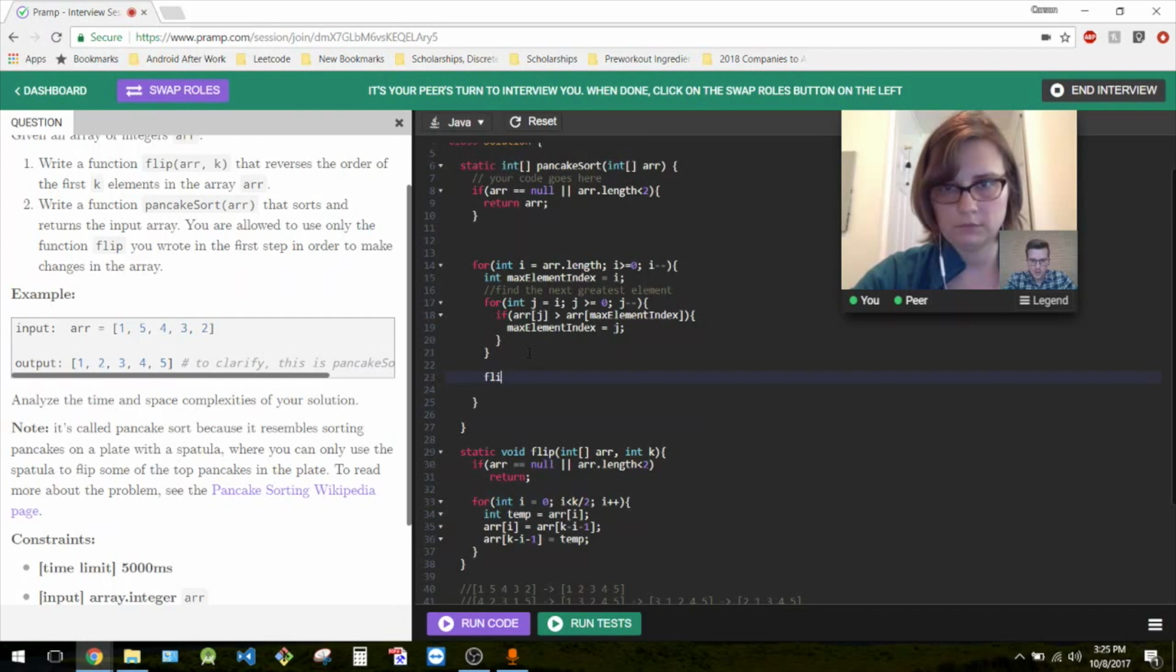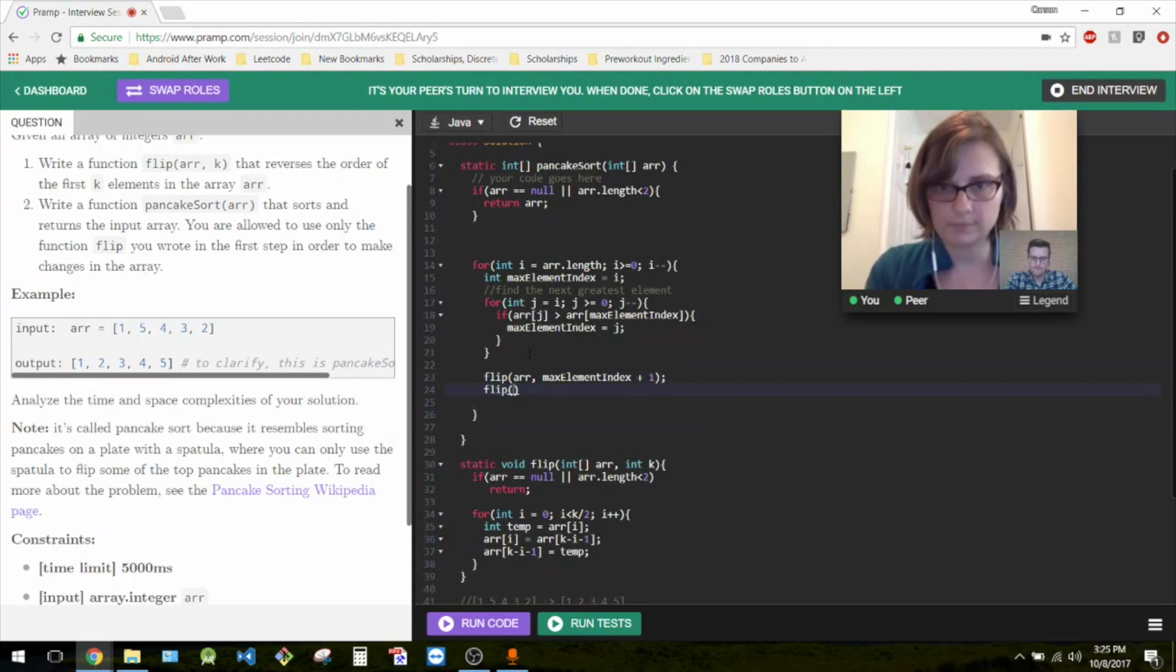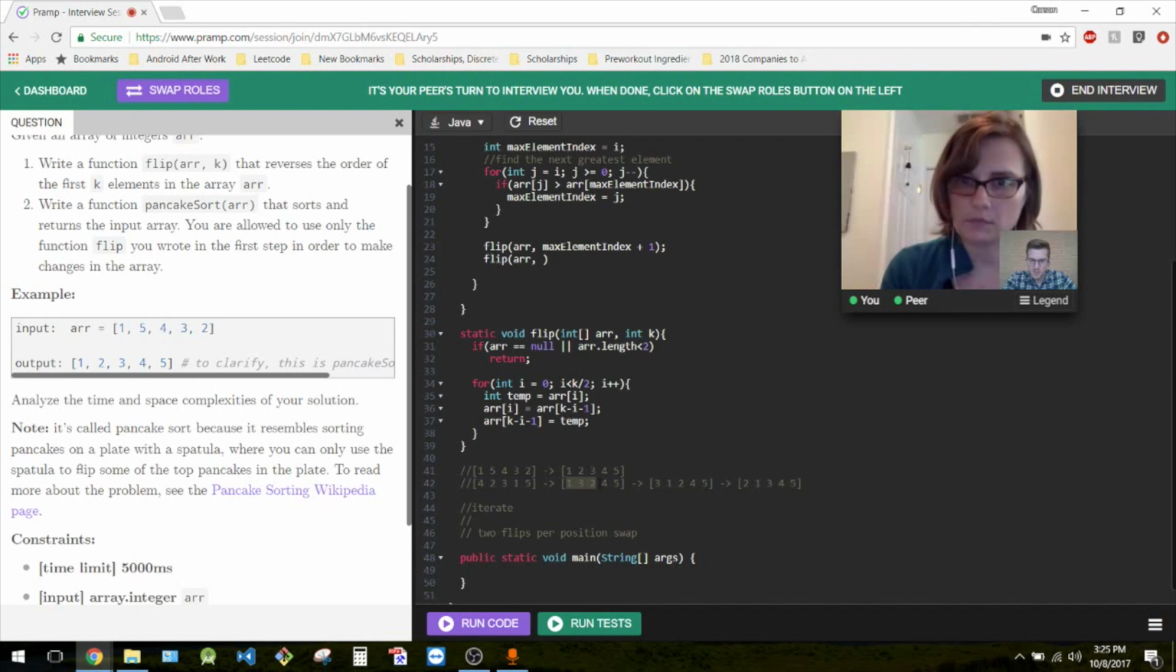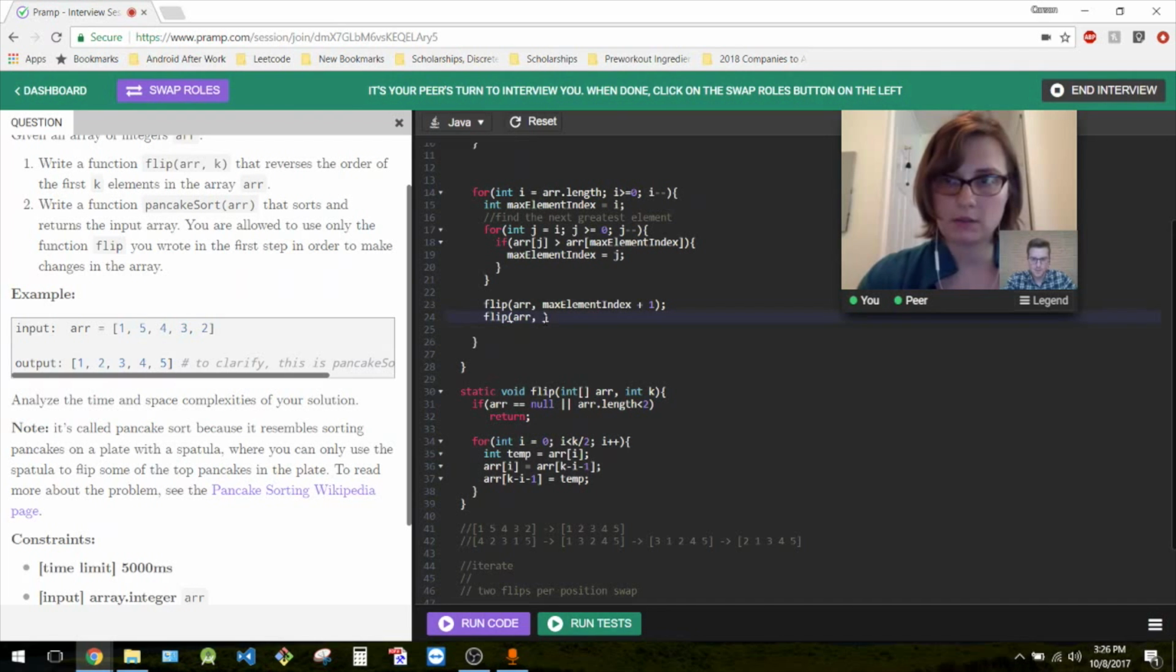And then we can call flip. So first we're going to flip the first. So I have to be careful because it's not 0 index. So flip the first. Flip that. So that's going to, like in these examples down here, where's an example? So like in this case, we're saying flip from 0 to 2. And then it's going to reverse those. And then we need to make the final flip at the end. So this one's going to be flip to I plus 1.